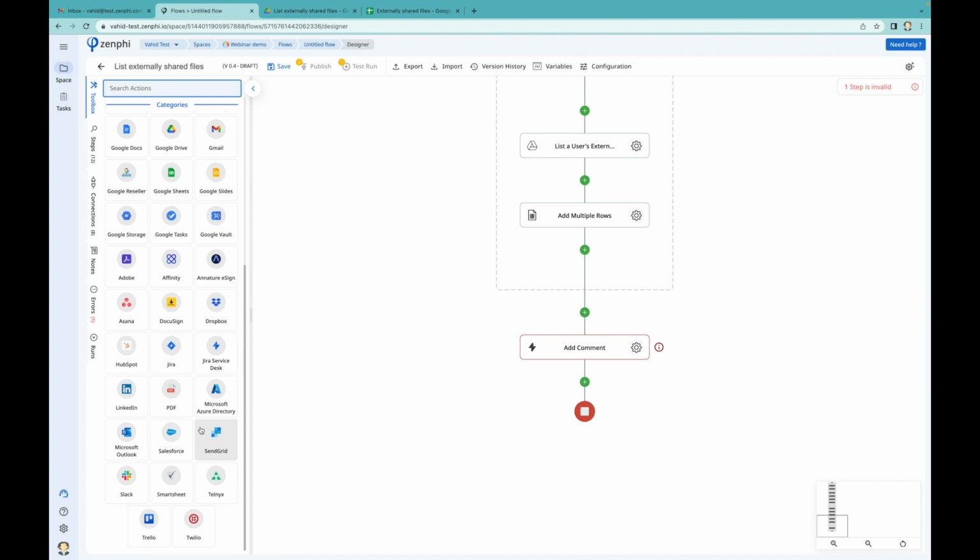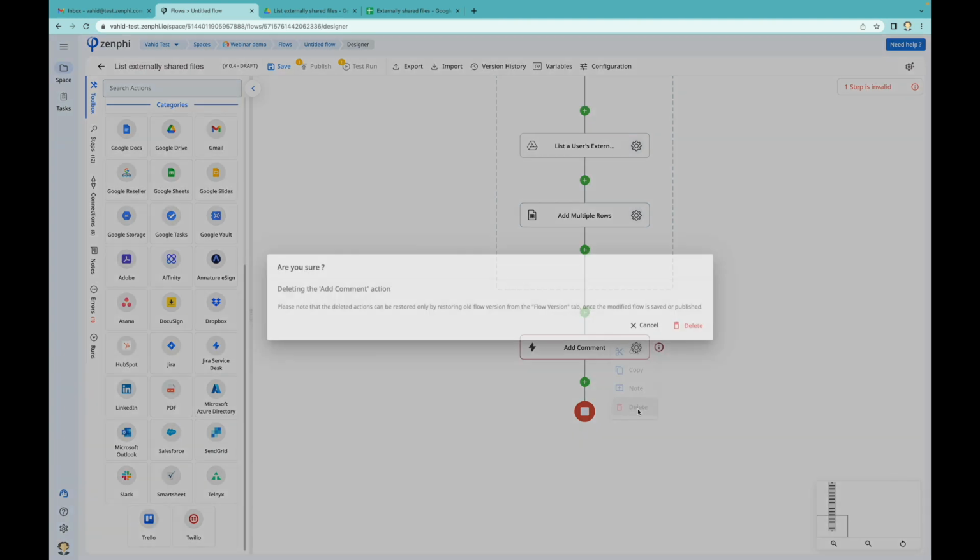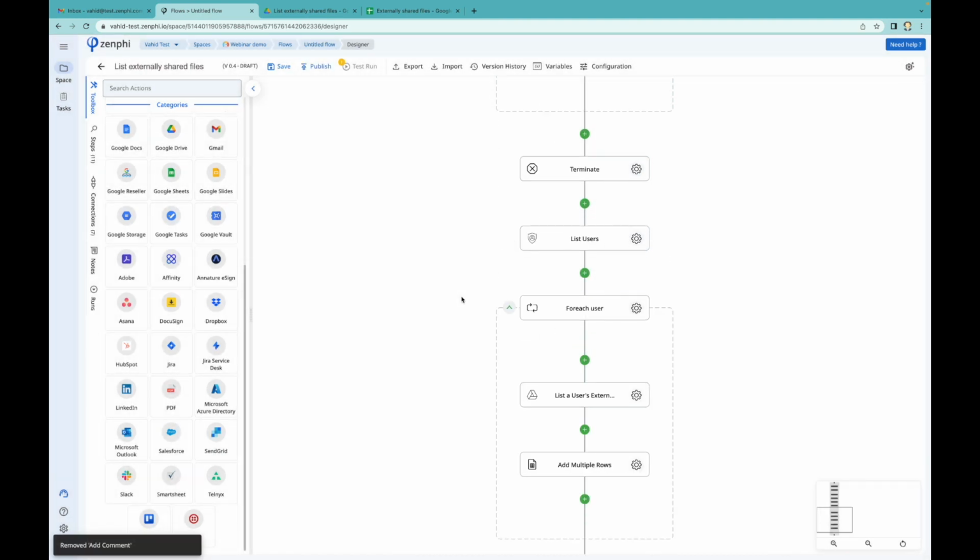So this was the first scenario. As you can see, within less than 15 minutes, we can get a list of externally shared files. We can make this run periodically, let's say every day, for you to review and take action on them. Okay, so I'm going to remove this one. Let's just start having a look at the second scenario I wanted to show you.